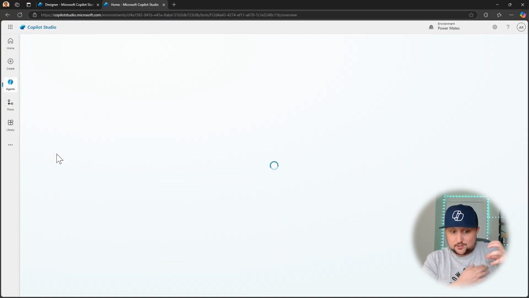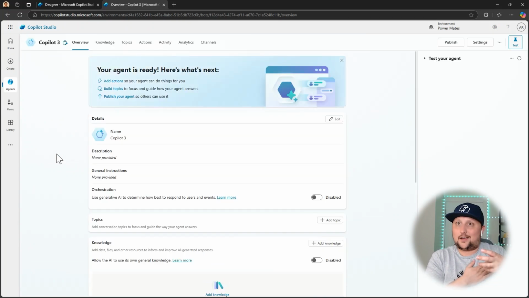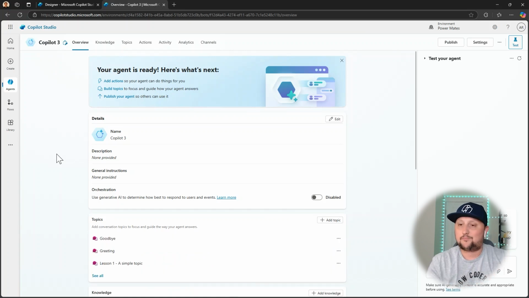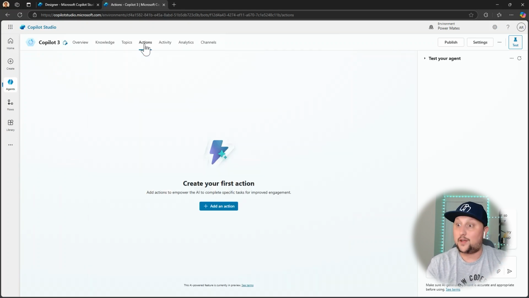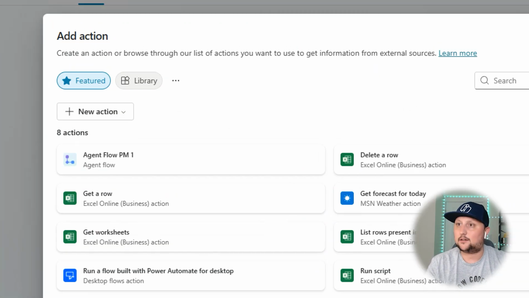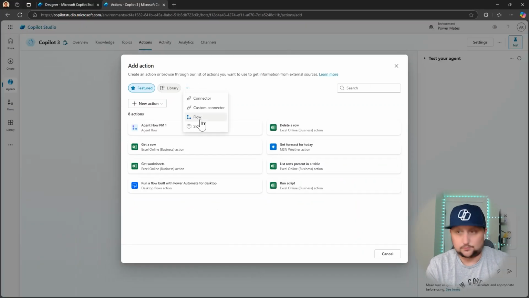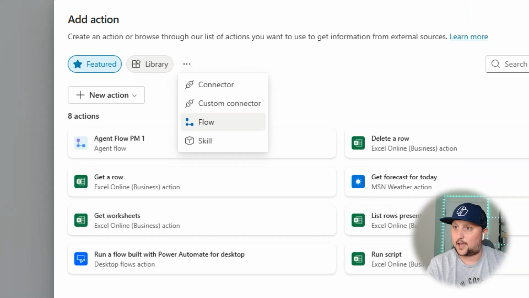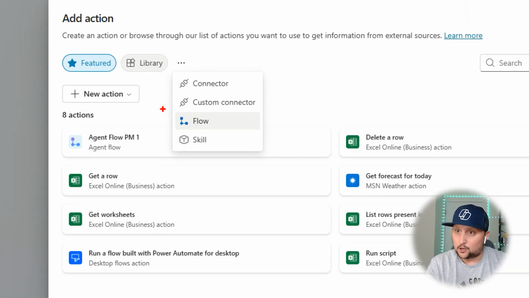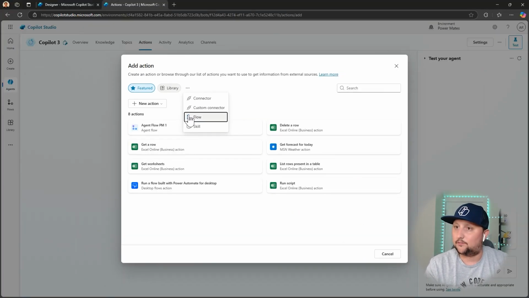So how do we use those agent flows in our Copilot or our agent? We have two options. One is to come here to Actions, create a new action, then come here to the top, click on the three dots, and go to Flows. Those flows mean agent flows and Power Automate flows. Okay, and then let's click on Flows.